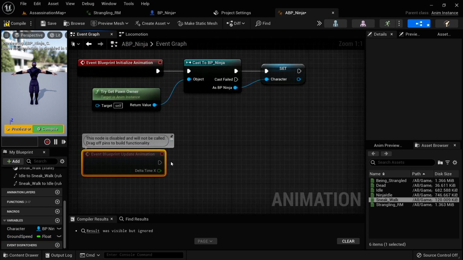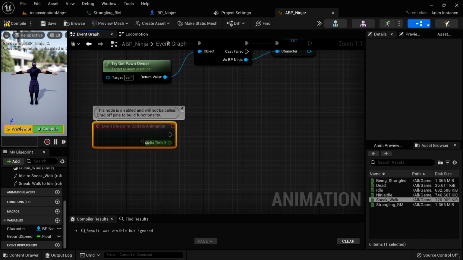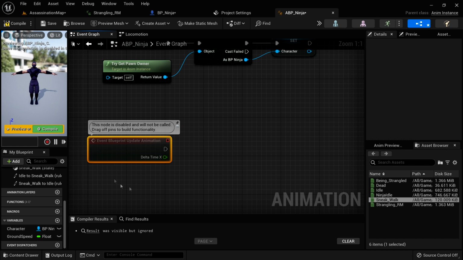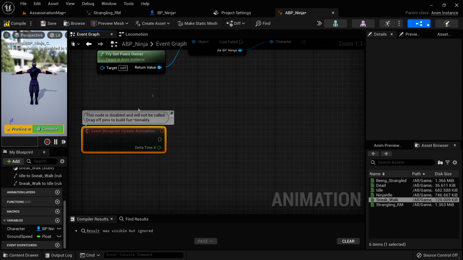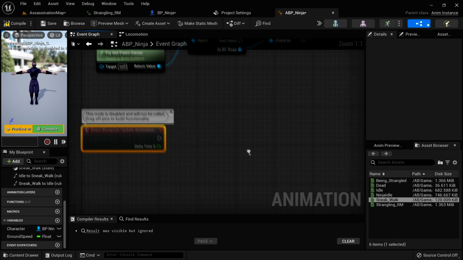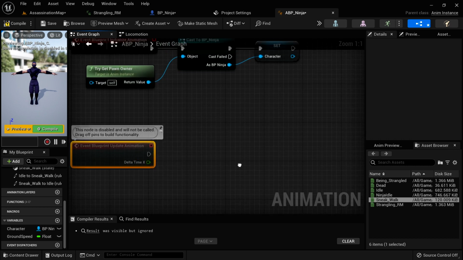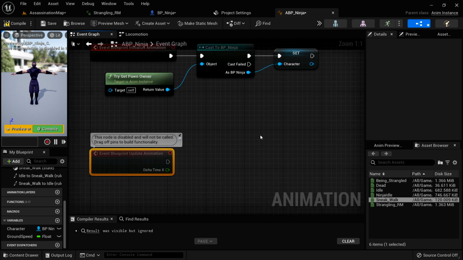Now there are ways to use multi-threading with animations, and I covered that in one of my bow and arrow videos. I'll put a link in the description if you're interested in using multi-threaded Blueprint Update functions to optimize your animation blueprint, but this is a simple project. All I really need to do is get my character's ground speed.